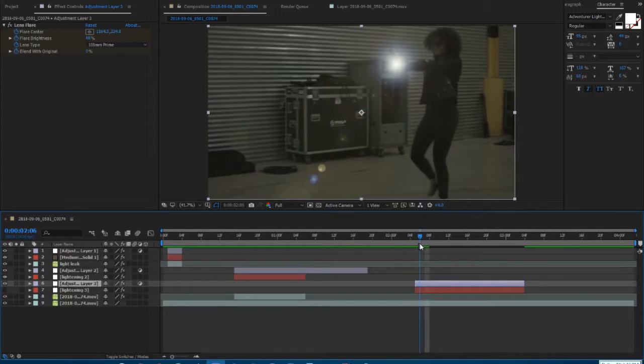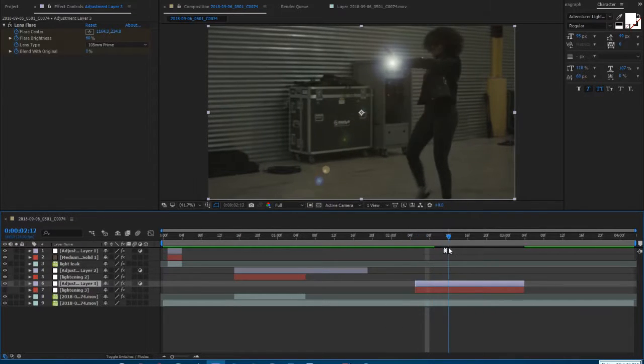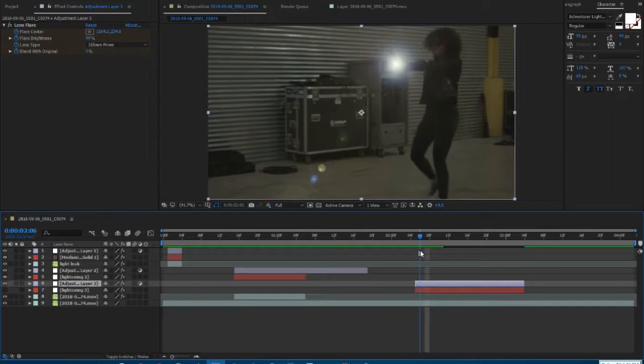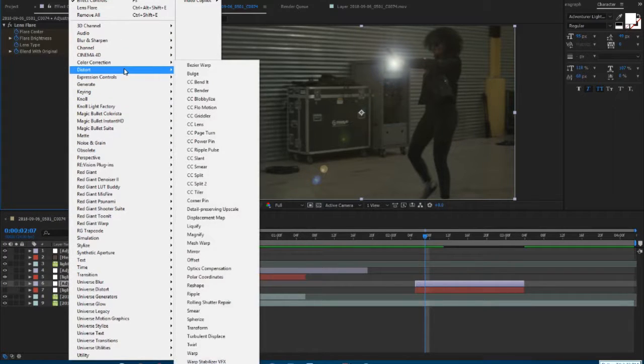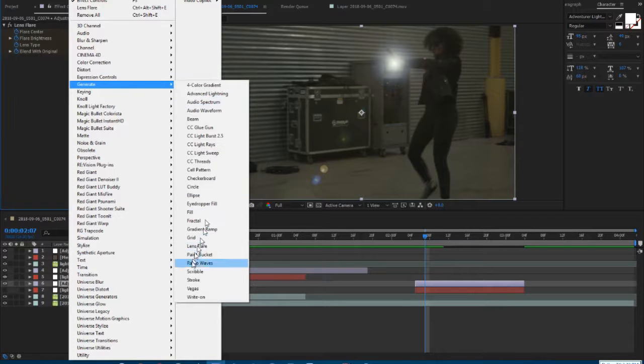And you can get the lens flare by right clicking on it, going to effects, and then going to generate. Go to effects, generate. Old school lens flare sitting right there. I have some more sophisticated lens flares, but I'm not really going to use them here. This will work just fine.